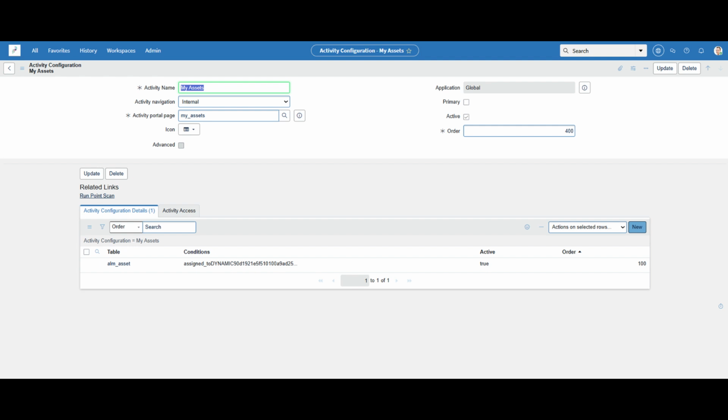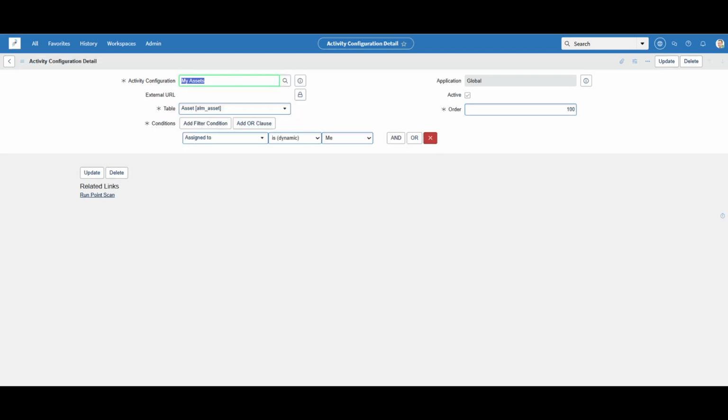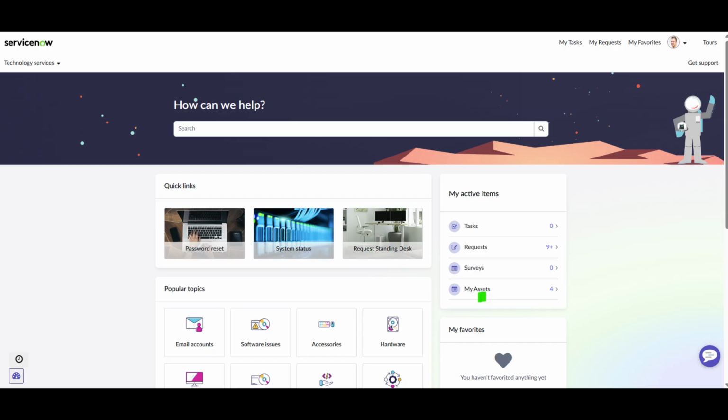Once we provide the activity portal page, we need to create the activity configuration details in the related list. This step is very important. Without it, the My Asset count won't appear correctly in the My Items widget.